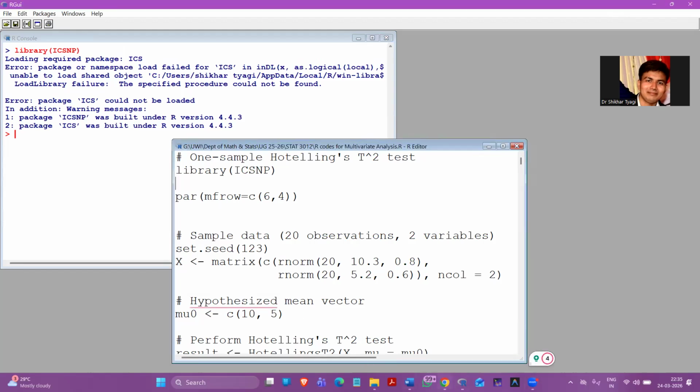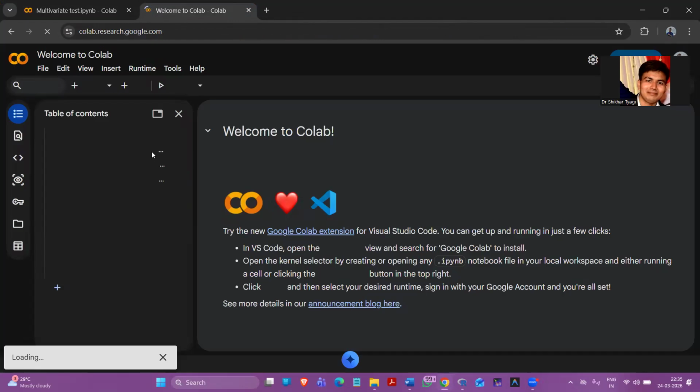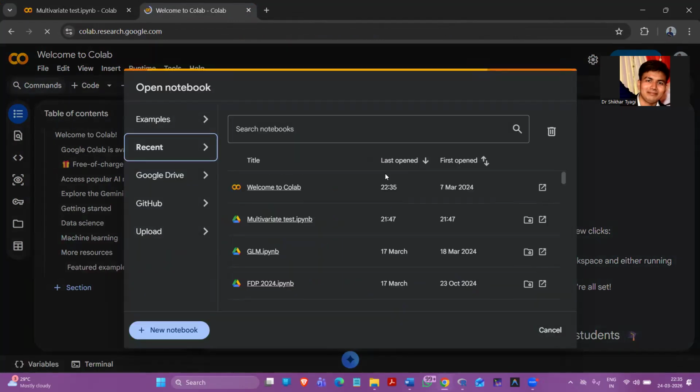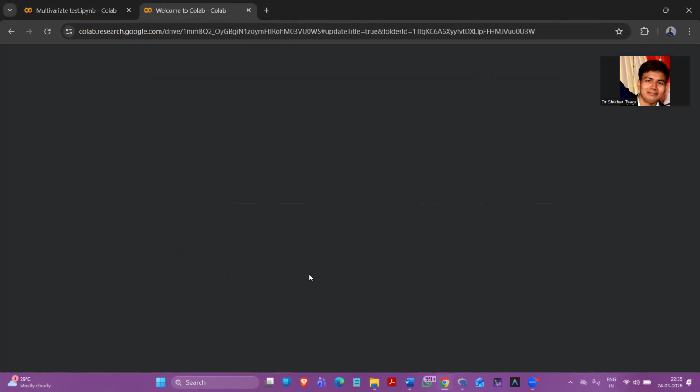At that time we have one option, that is Google Colab. You simply type Google Colab on your Google Chrome and open it. So how does it work? Whatever previous files there are, it will show you here. And if you want to work on a new file, you can open a new notebook from here. It will open like this.